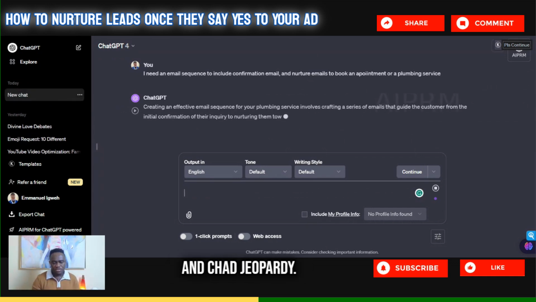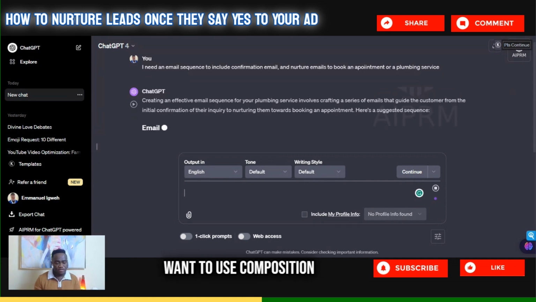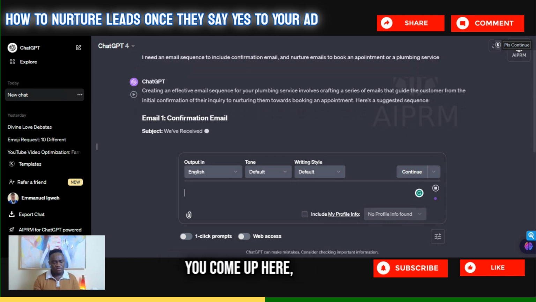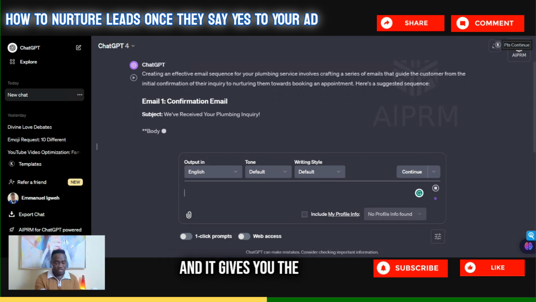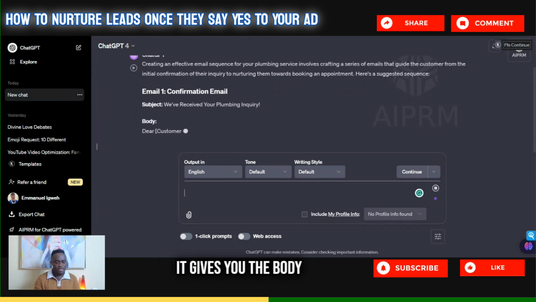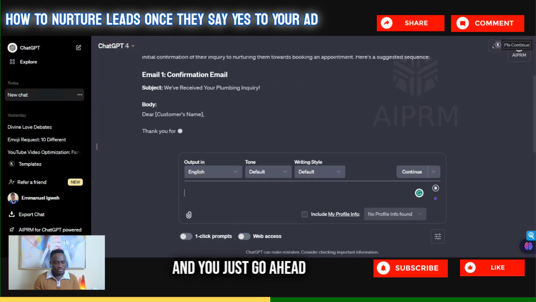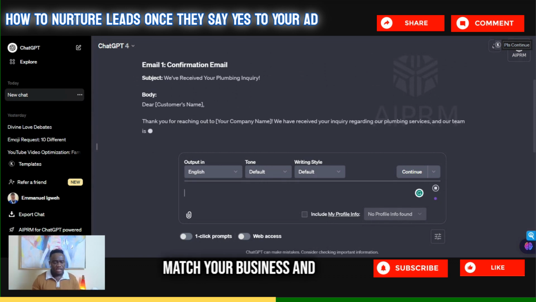ChatGPT is going to go ahead now. You can also use the conversational AI if you want, but for this, like I said, ChatGPT is free to use. You come up here, and it gives you the subject line that you're going to use. It gives you the body, and you just copy and paste, right? And obviously edit it to match your business and all of that good stuff.